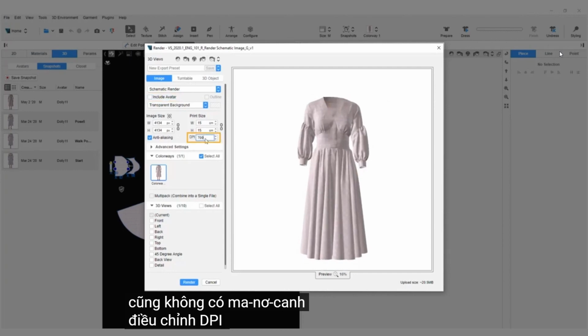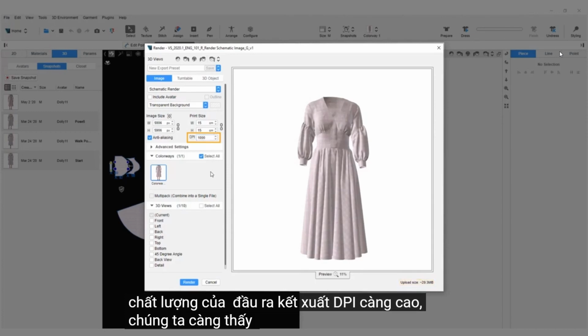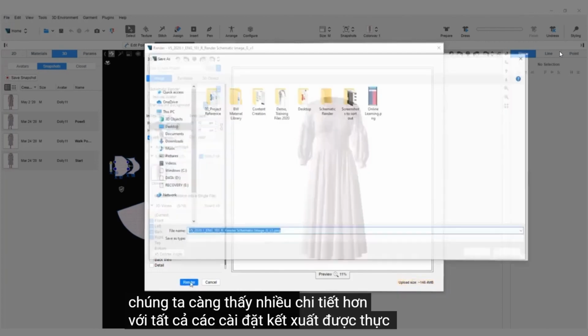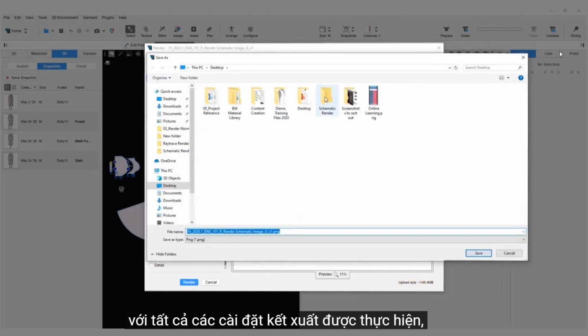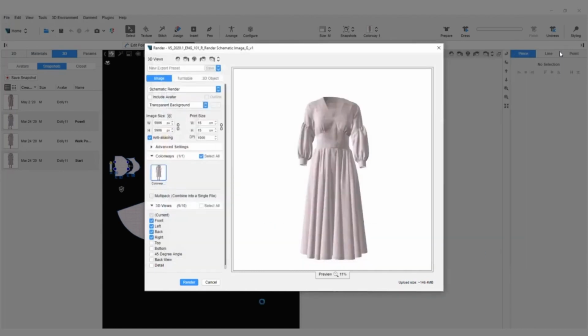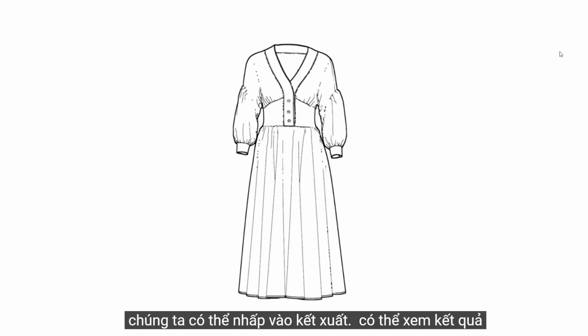Adjusting the DPI influences the quality of the render output. The higher the DPI, the more details we see. With all the render settings done, we can click Render. A File Explorer window is displayed so we can set where we want to save our rendered output. After a short time, the images are available and we can see the results.